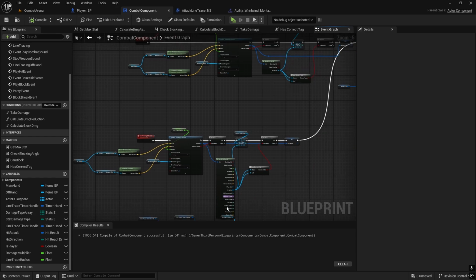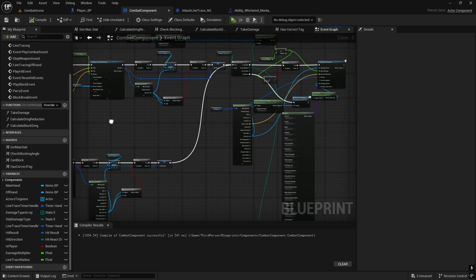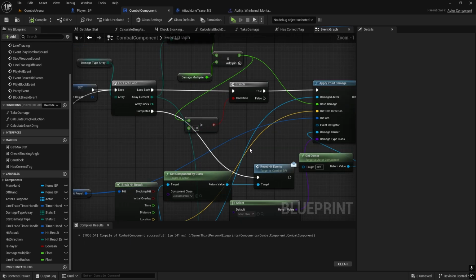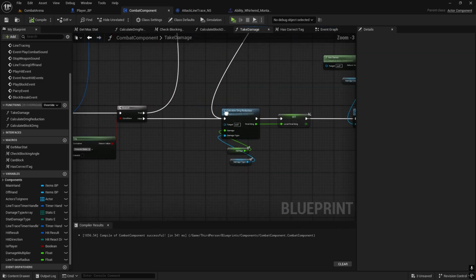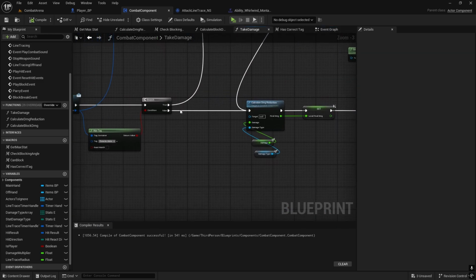So now to sort out the critical hit chance, it is not as easy as just adding one function. What is the best way I found is doing it in the damage receiver, so the NPC that receives the damage, or the player. So we're going to do it in take damage basically, and here before we calculate the damage we will check if we score the critical hit.